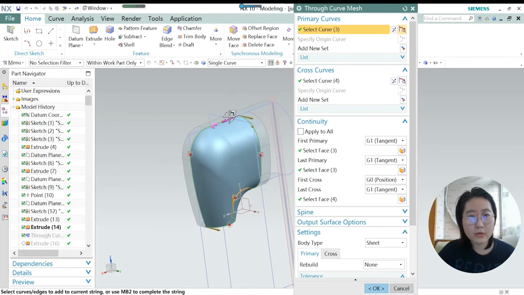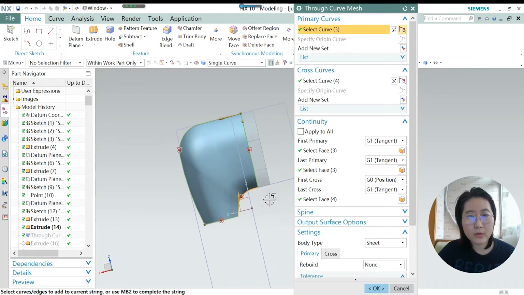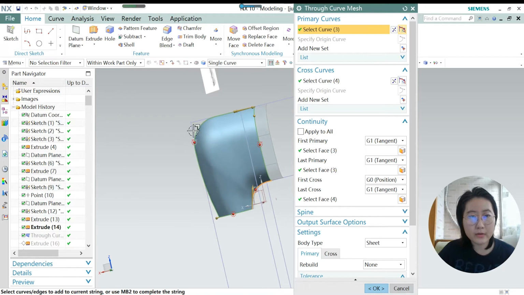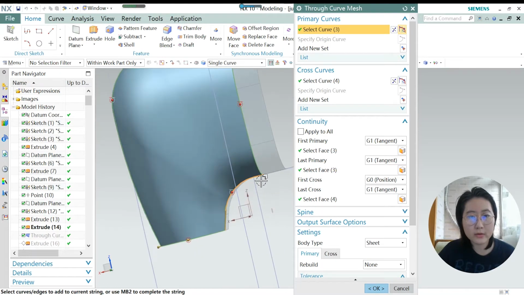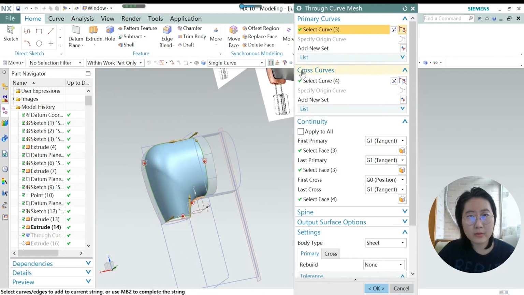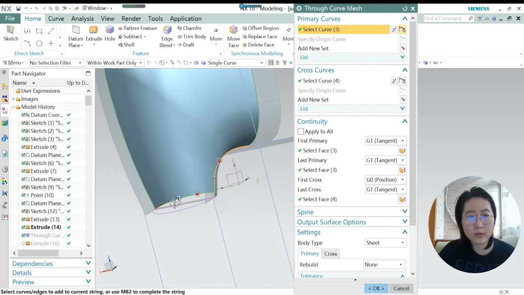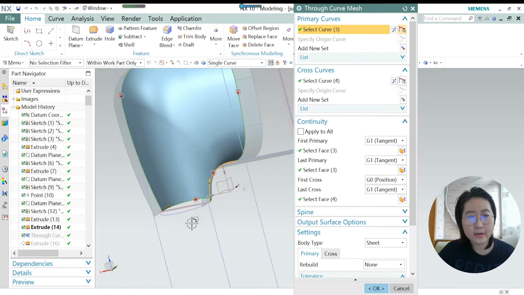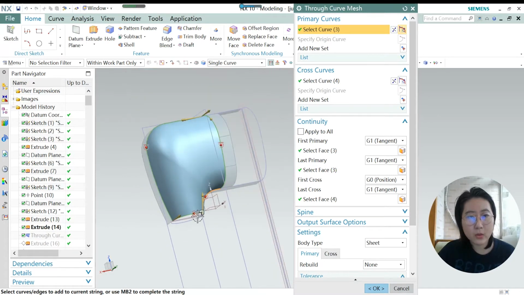So first I need to choose this group, and by clicking the middle mouse button, we go to the next group. Next group, we're going to select the opposite edge, the opposite border, so this side as the second group. The third group means cross curve. You need to move your mouse and select in here, and then you can begin to choose this curve group. After you select it, just hit the middle mouse button. We're going to choose the opposite border like this. This is the final cross curve.